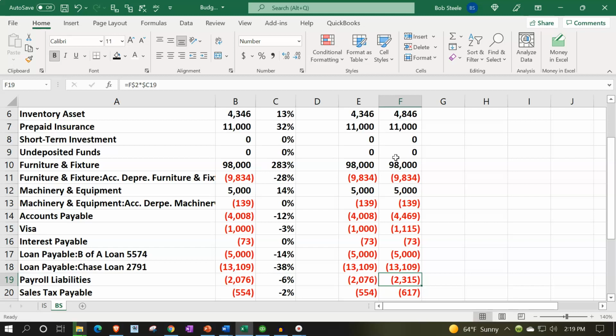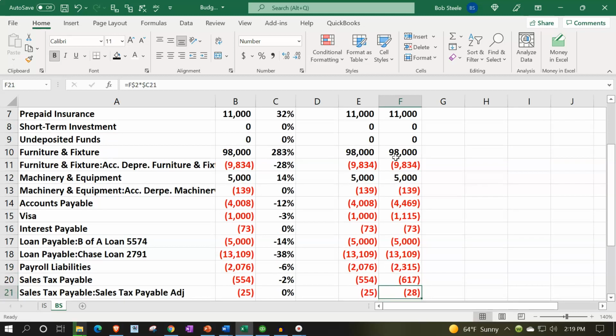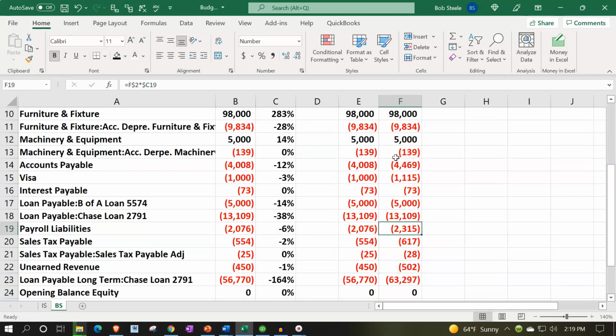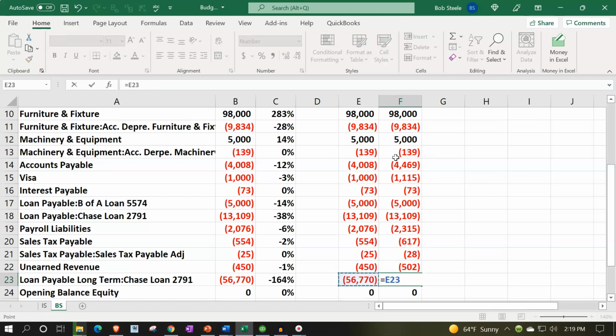And we could look at the amortization schedules to see where the loan payable would be and predict how much more cash we would need. Again, we can get to a lot more detail about a cash budget and so on and so forth. The sales tax payable, you would think that would increase in a similar proportion possibly. So we'll keep that. Unearned revenue, maybe that would go up in a similar proportion. This is unearned revenue. And then the loan payable long term, I'm going to say that's the same.